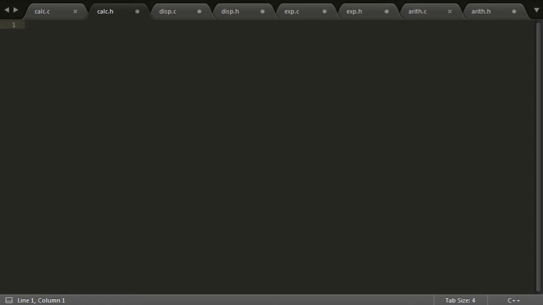in this file we're going to use the extern keyword so that other files can access the global variable. So what we'll say is extern double result. When we say this in this file, calc.h, when we say extern double result, that means that we're promising that some other file defined result.